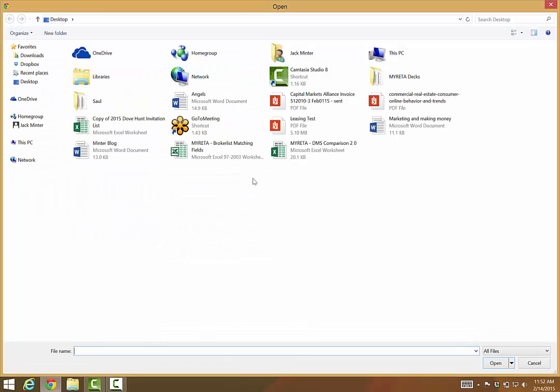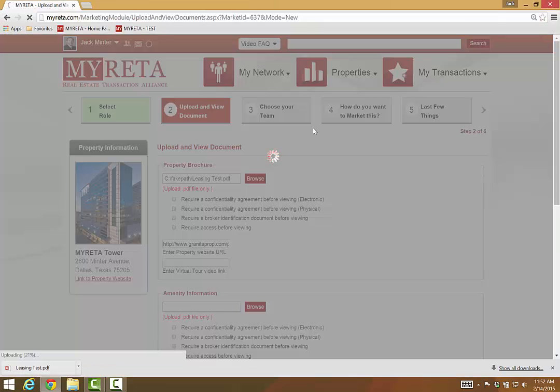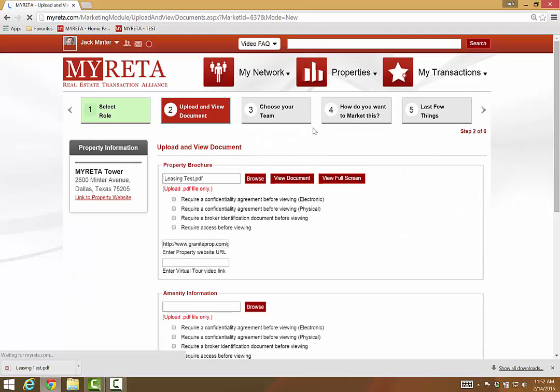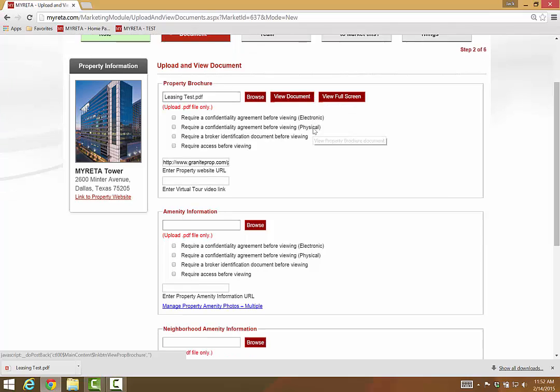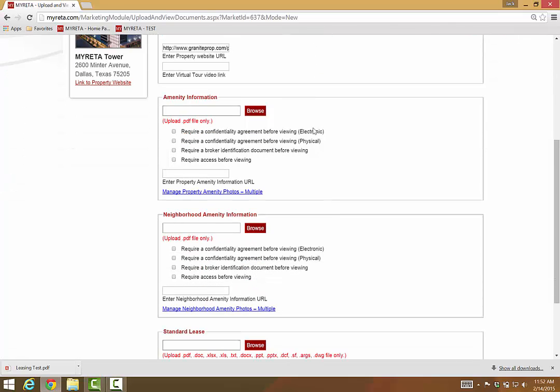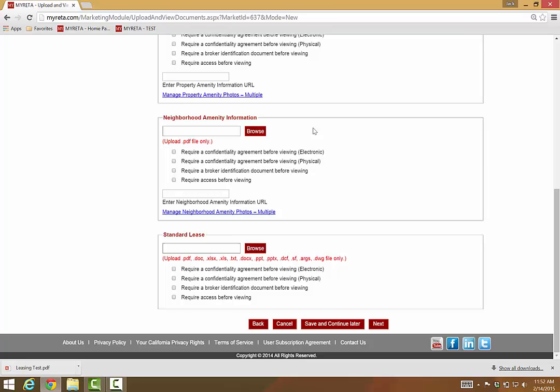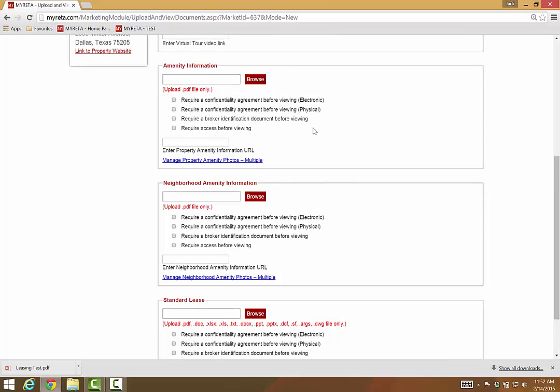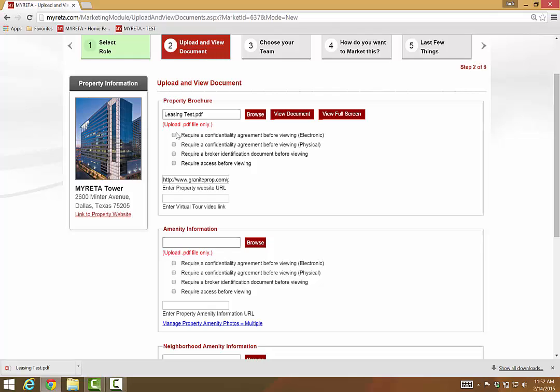You go to property brochure. I've got a test one in here somewhere. There it is, leasing test. It's just a PDF, the property brochure. It's nothing different or fancy. Also down below you'll see that there are places to put amenity information, other URLs, neighborhood information, other URLs, and if you want to put your standard lease in there for people to look at, they can see that as well. You can have them sign a confidentiality agreement electronically or physically before they look at the property brochure. You're probably not going to want to do that, but it's there if you need to.